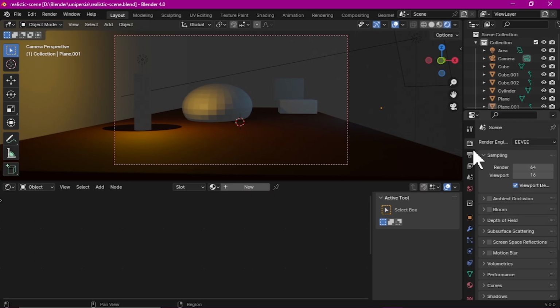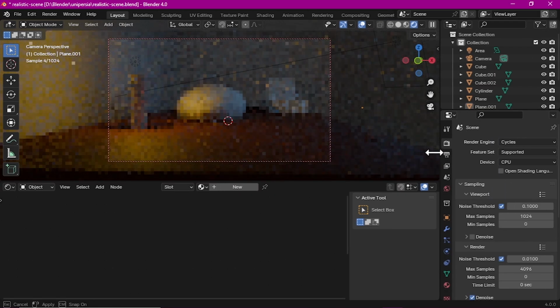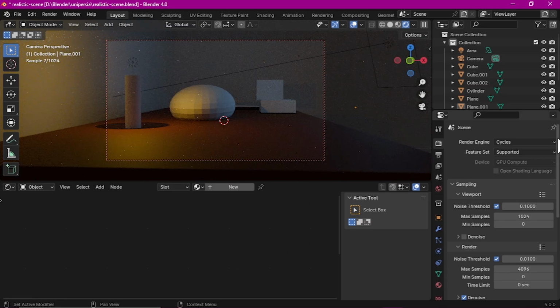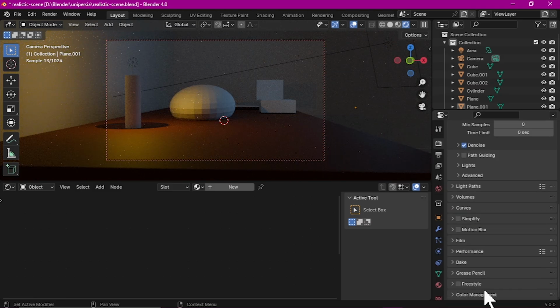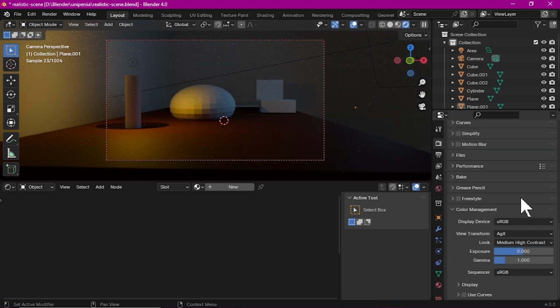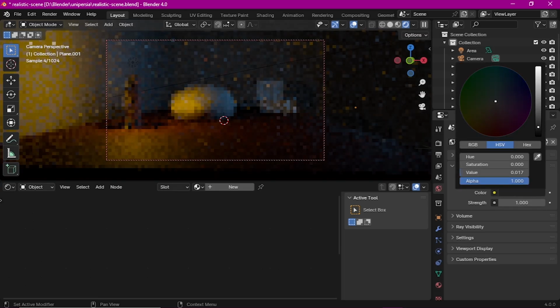While still in rendered view, open the Render Properties panel. For the render engine, select Cycles. Under Device, choose your GPU if your graphics card supports it. Scroll down to the color management and change look from none to medium high contrast. Finally, go to the world settings and darken the environment color.